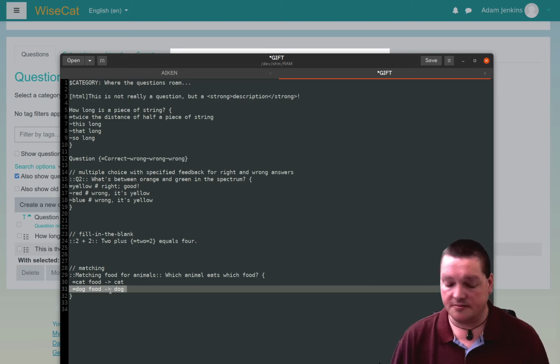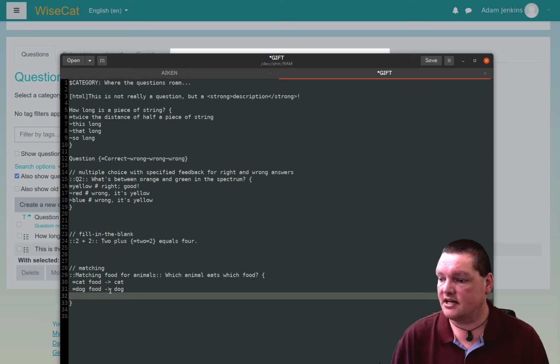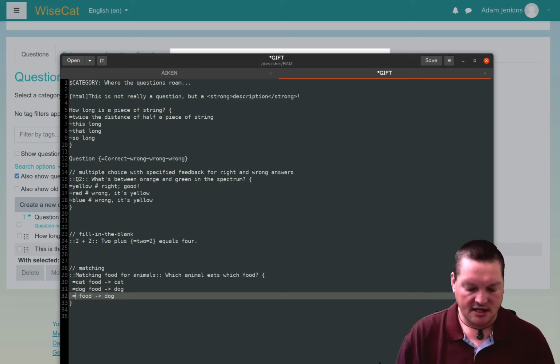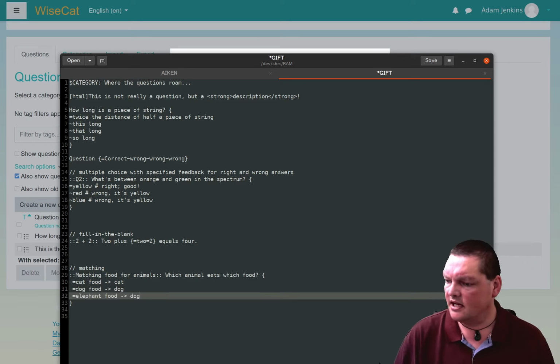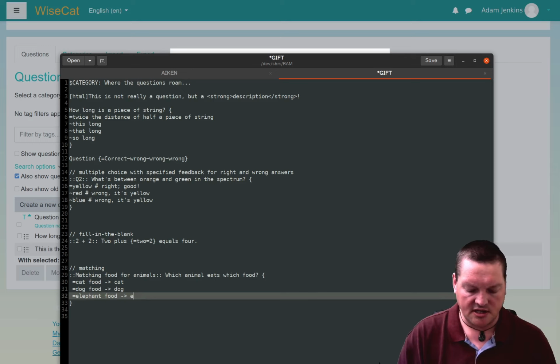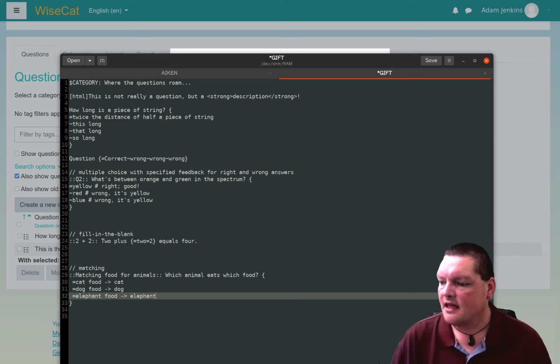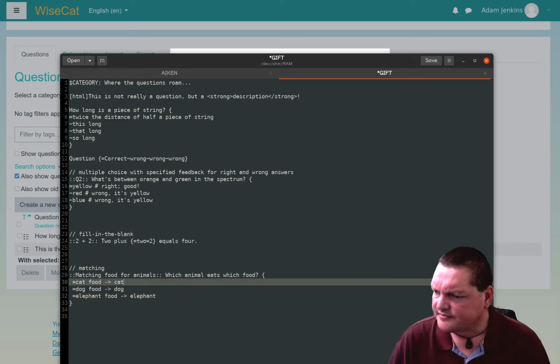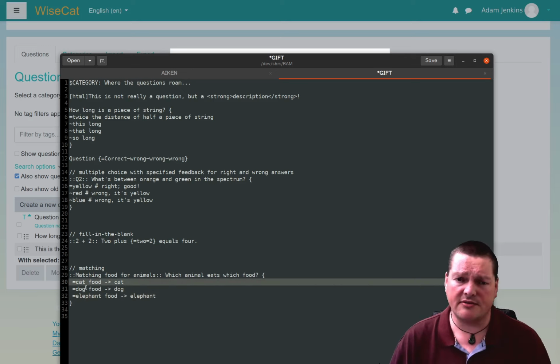If you want to have more options, of course you can, as many as you like. So I might add another one here, elephant, and that would be elephant food is eaten by an elephant. Right? Yeah, so three will do. Okay, you can't just have one of those, otherwise it wouldn't really be a question.